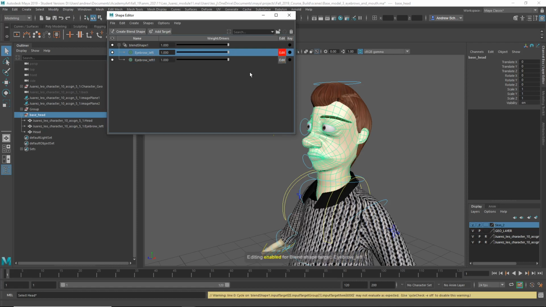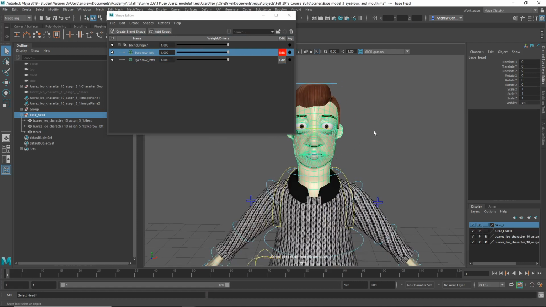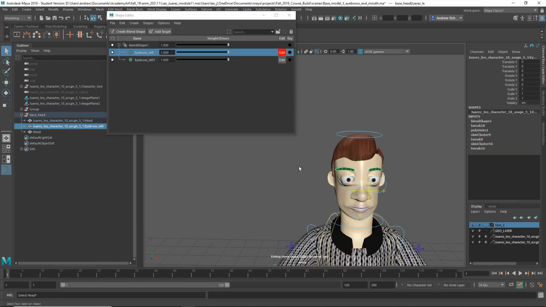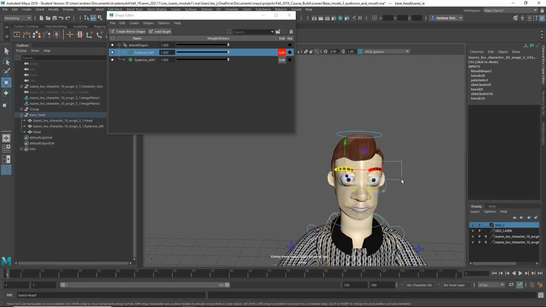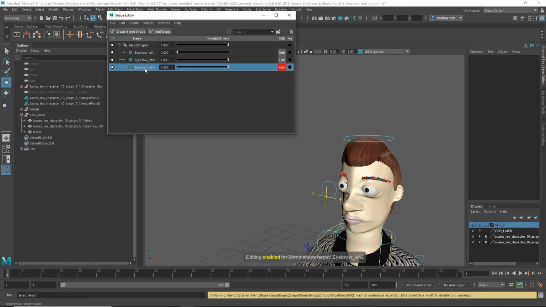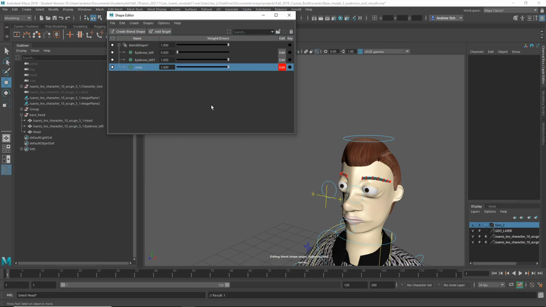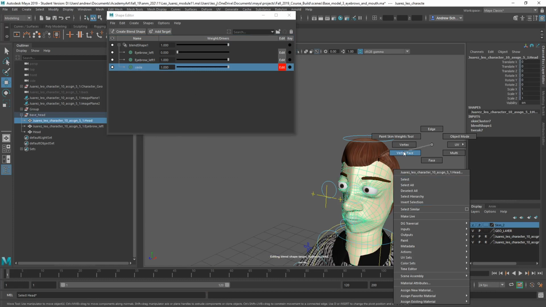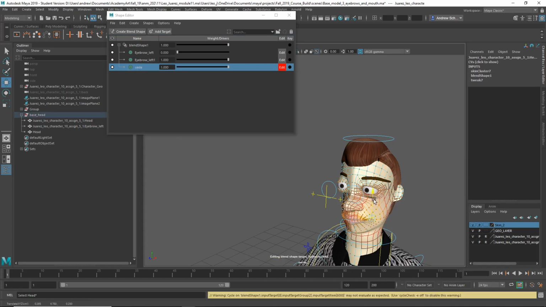Okay. So, well, let's do this one. See if this is working. Okay. Well, yeah. That's kind of messy. All right. Now let's add another one. And I don't know, just call it a smile or something. I'm just going to do it really rough just to see that it's actually functioning.